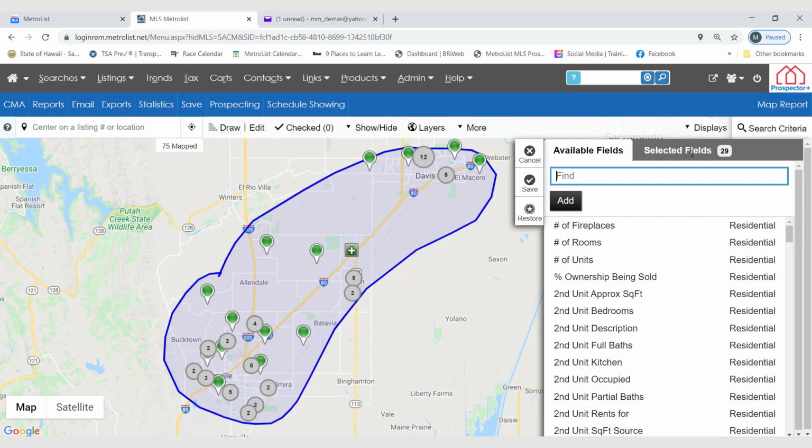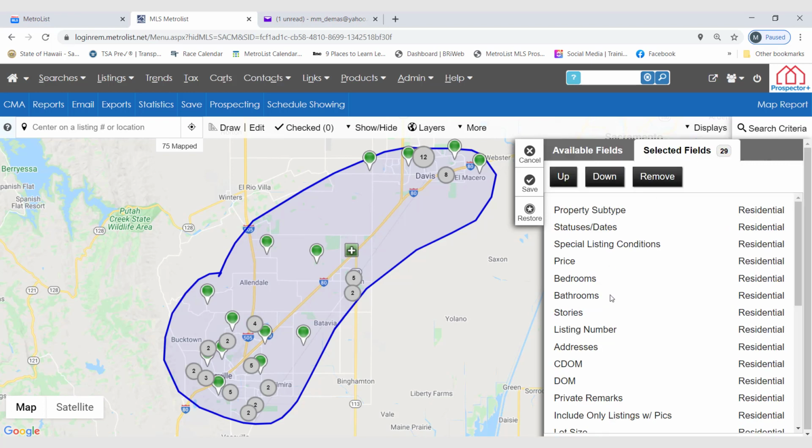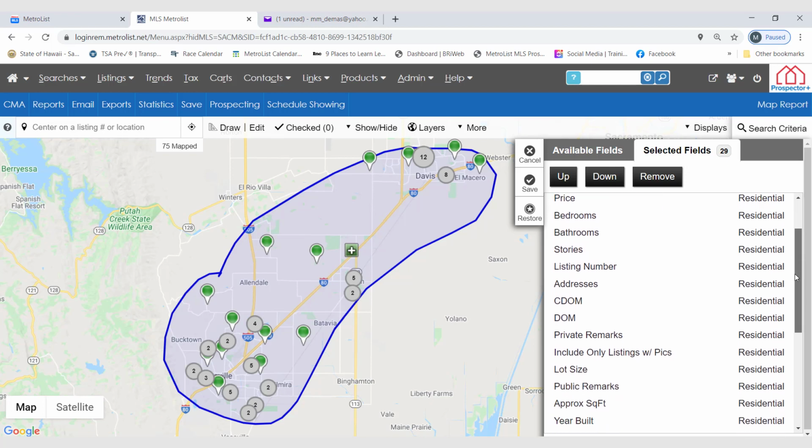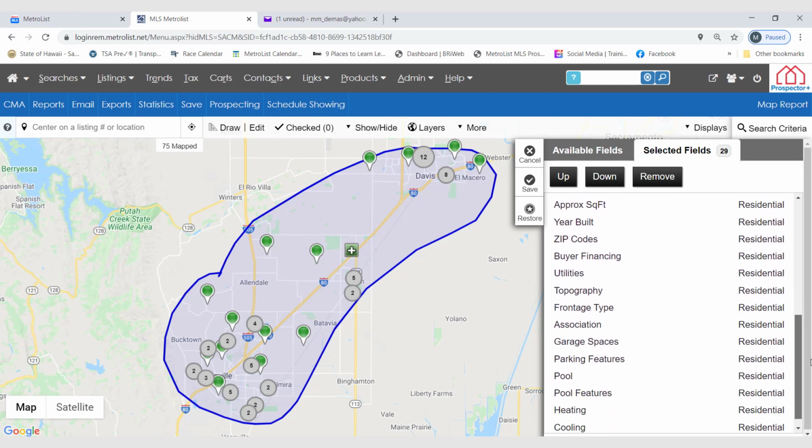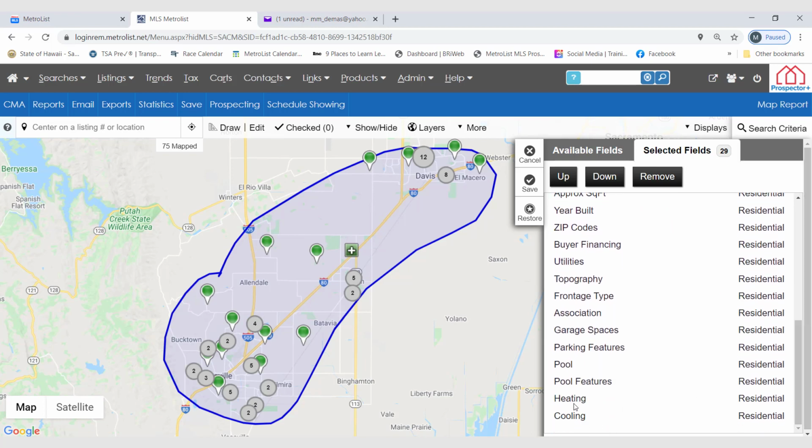Now, here are the selected fields. Again, here's how they're going to display from top to bottom in your search criteria pane once I save out of this. So you can see the fields I just added. They display at the very bottom right here, and we can see the heating and cooling. You can already see I have some parking features, garage space, frontage type. That was a relabeled field.